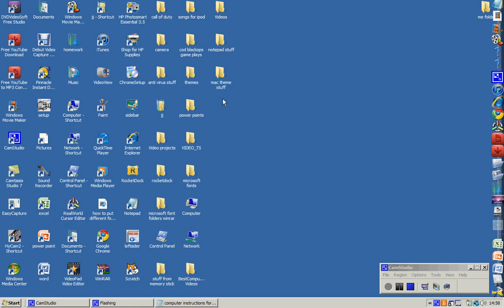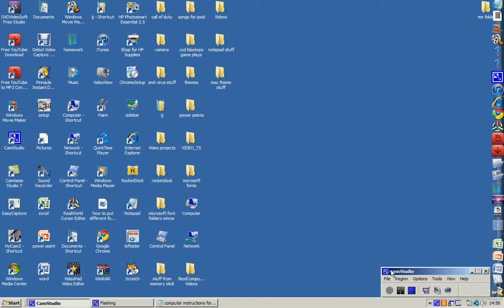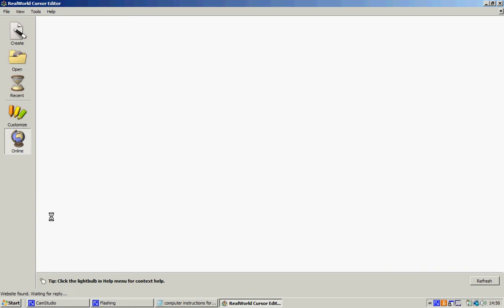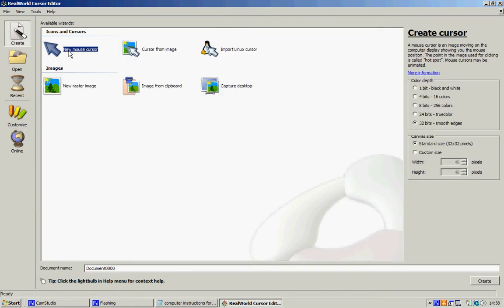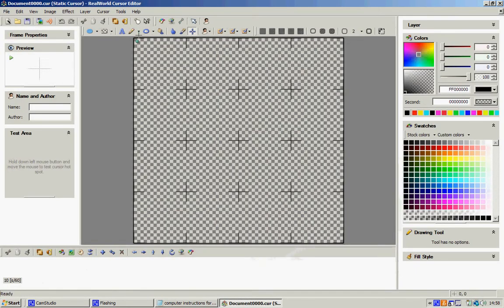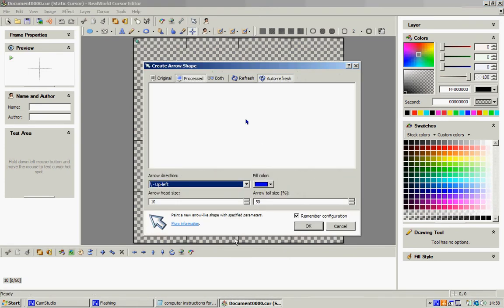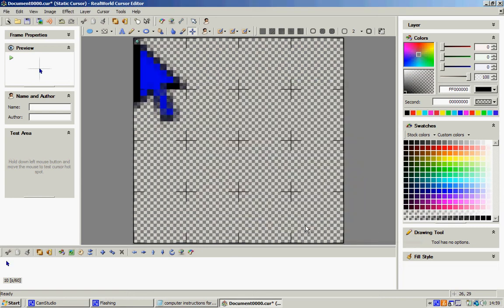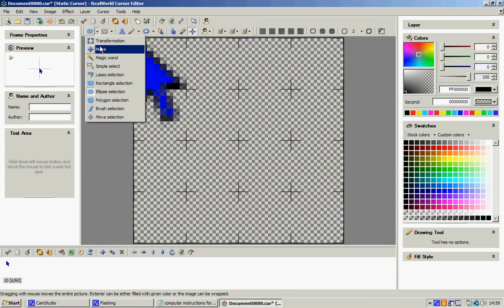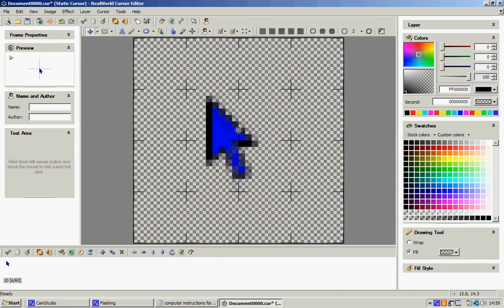First of all, I'll show you how to get it in Real World Cursor Editor. Just open it up first and wait for it to open. Click on create new mouse cursor. Go onto this little mouse button here. Create arrow shape. I'll put 10 and 50, and pick a color you want. Click there and move to the center.